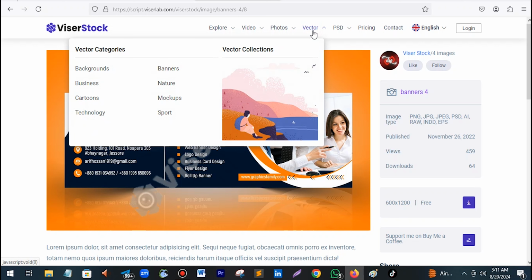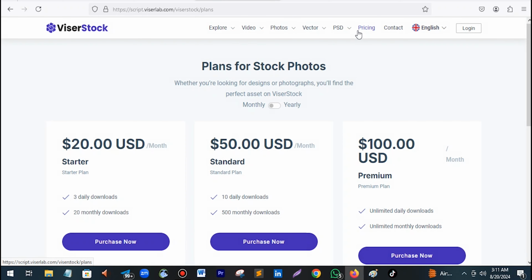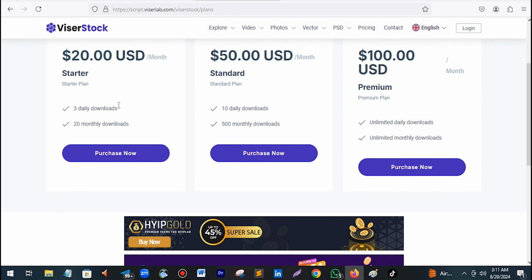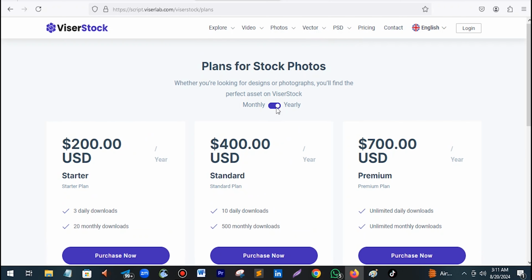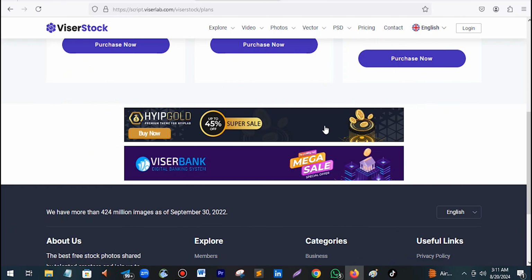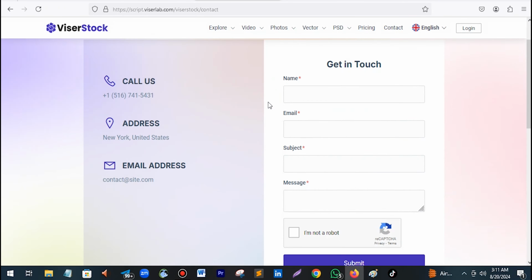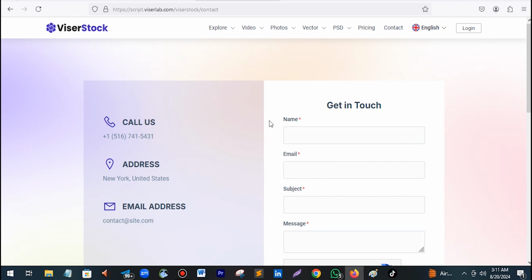Earning facilities, comprehensive tools for users to earn through photo uploads, downloads, and referrals. Levels and badges system, gamify user engagement with levels and badges based on activity and achievements. Support tickets, efficient ticketing system for handling user queries and issues.